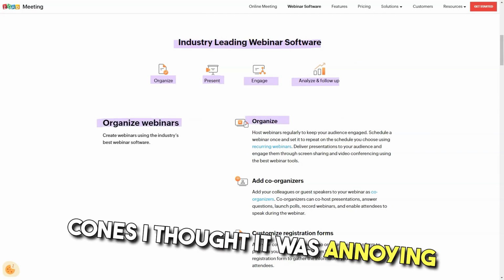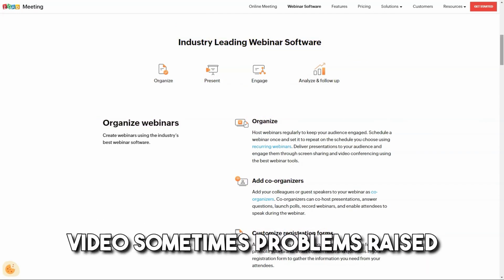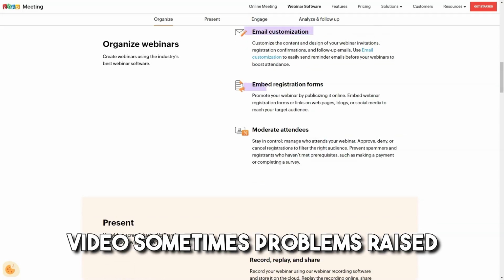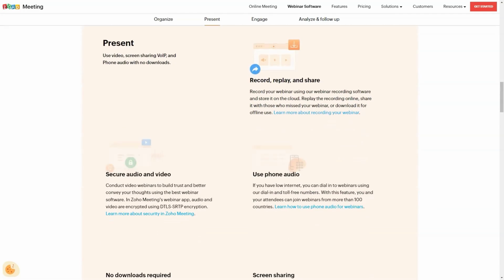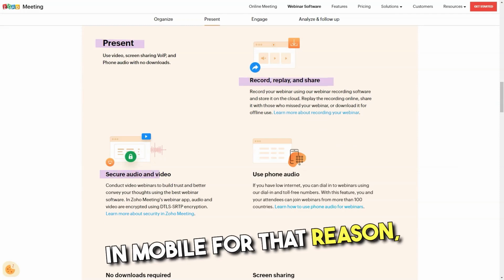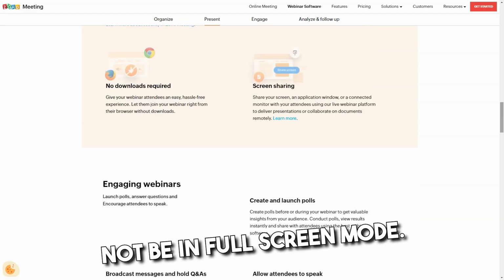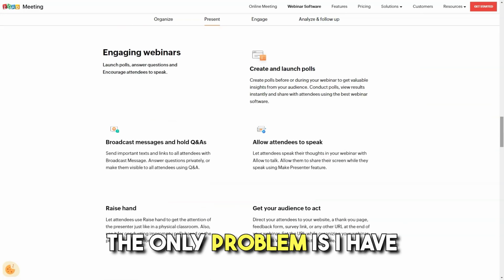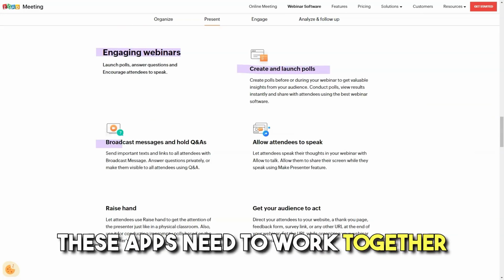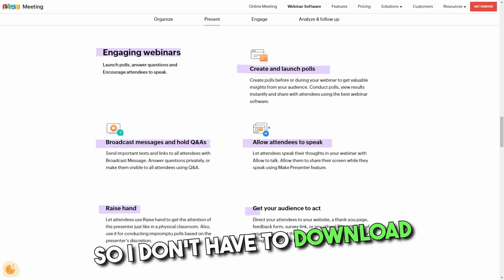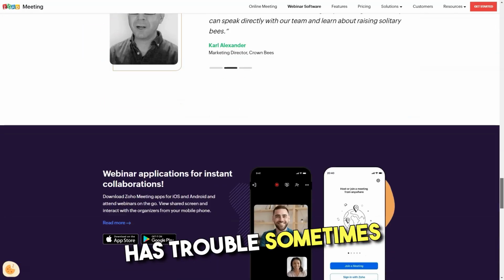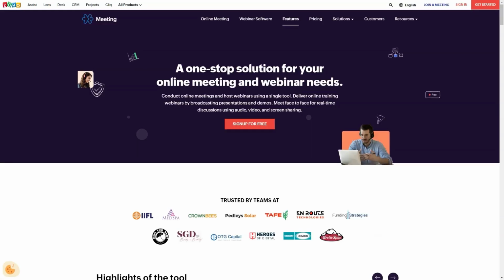Cons. I thought it was annoying that it was difficult to do a video. Sometimes problems arise in muting and unmuting participants, and there are resolution problems on mobile, and for that reason it cannot be in full screen mode. The only problem is I have only used it once. These apps need to work together so I don't have to download and pay for some. Audio has trouble sometimes and cuts in and out.